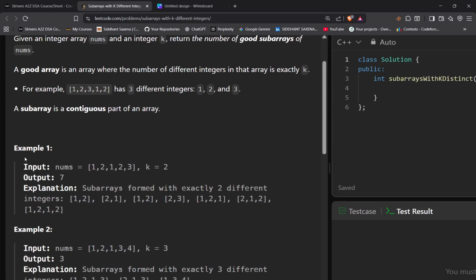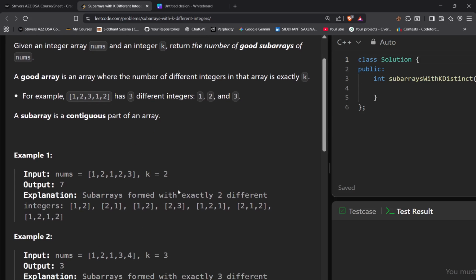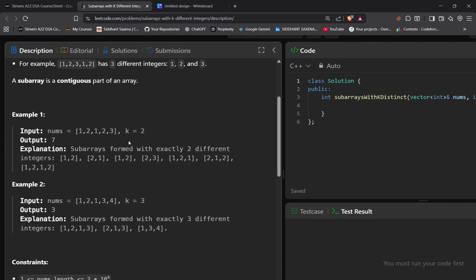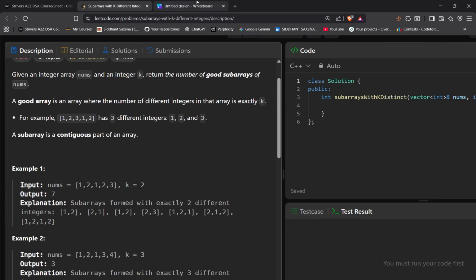So let's understand through an example. Let's suppose nums is 1 2 1 2 3 and k is equal to 2. This means how many subarrays will there be which have exactly two different integers. See, this subarray has only two integers, this subarray has two distinct integers. Similarly, this has three numbers but two distinct, three numbers with two distinct, four numbers with two distinct. So I hope you understand the example. So let's try to solve this.